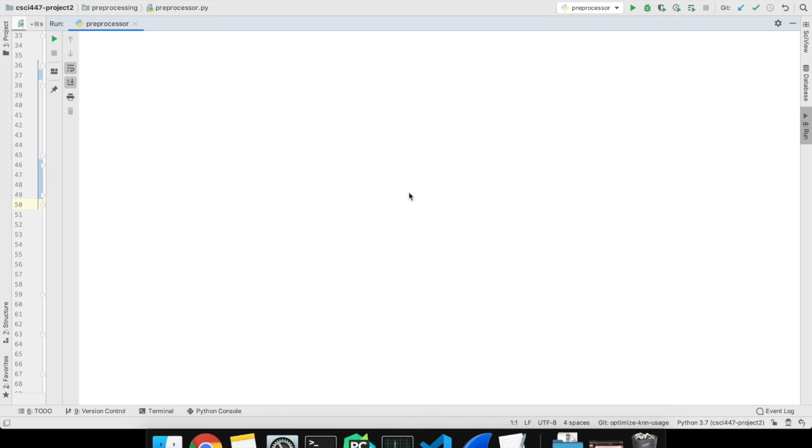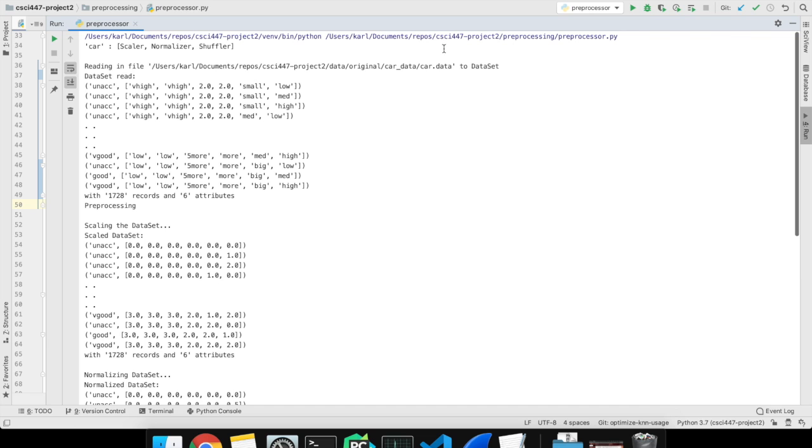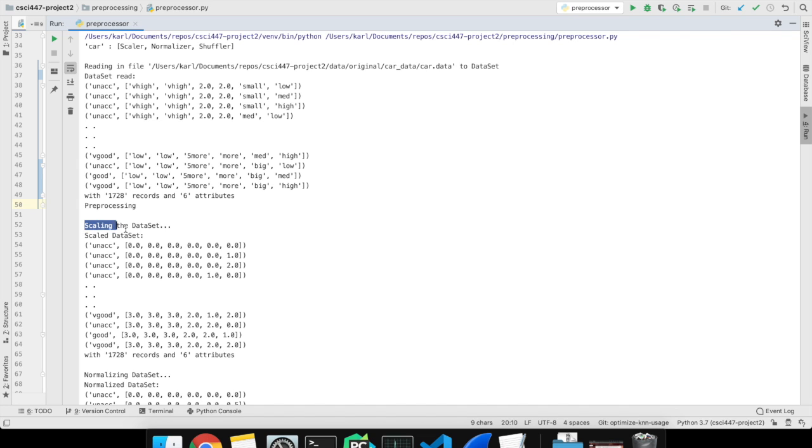This is the video for Machine Learning Project 2. And the first thing I'm going to do is run through the pre-processing that we did. So here I'm going to run our pre-processing. We're going to just run it on the car dataset for an example. First we read in the dataset right here, and then we're going to run our scaler on the dataset.